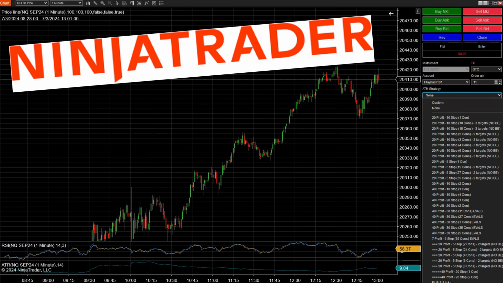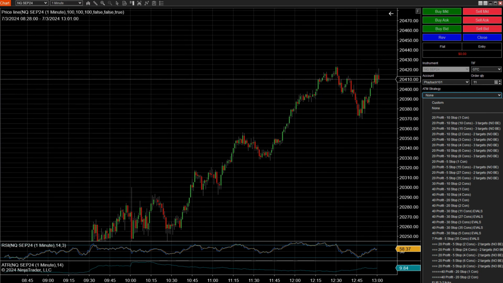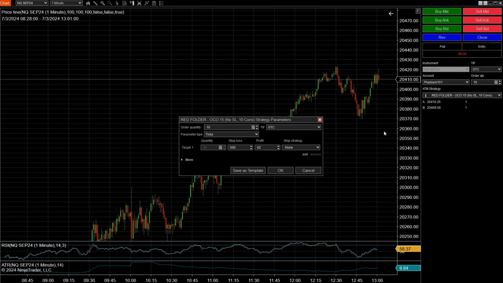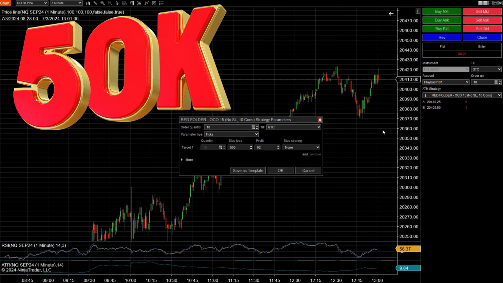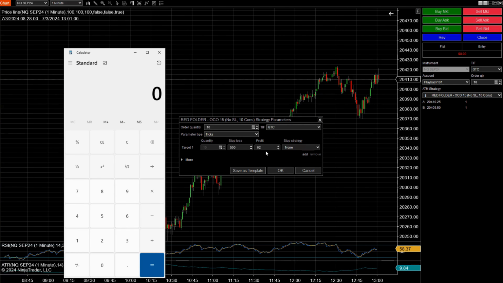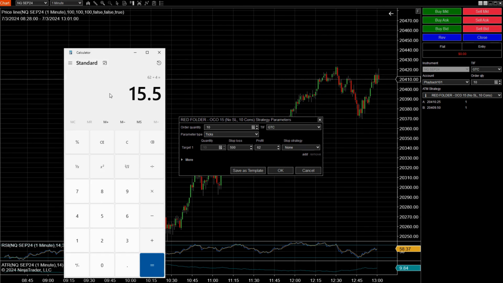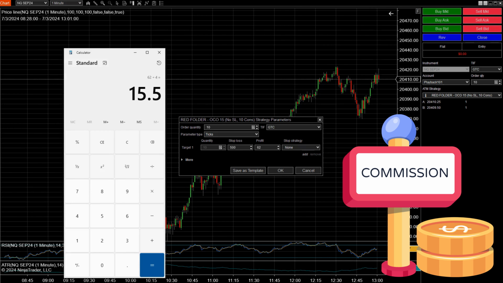What I do here is I have a specific preset in my ATM called red folder OCO 15. Let's look at what those settings are. This is particularly for a 50K account. You can see my profit has been set to 62 ticks. And if you don't know what points are, you do 62 divided by 4 because every 1 point in NQ is 4 ticks. The reason why I put 62 instead of 60 is because, again, there are commissions. I want to make sure that by the time my profit target hits, all my evals are passed, including commissions.